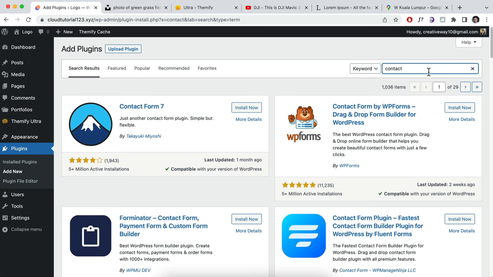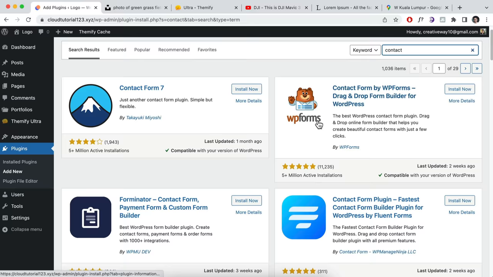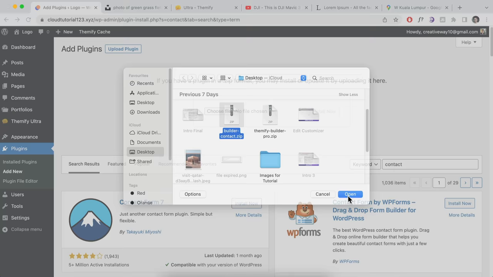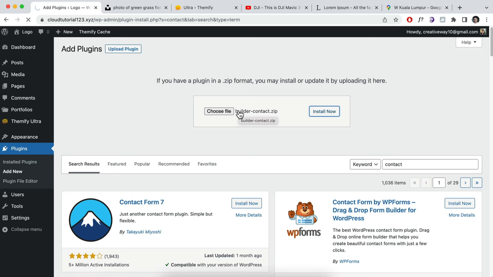So what we're going to be using is the Themify one. We're not going to be using these ones, but you can. So I'll show you how to use it. Upload plugin, choose file, and we're going to install the builder contact.zip and click on open, install now. Now, the reason why I like the builder contact by Themify is that it's very easy to edit the style of it. So let's just activate that plugin.